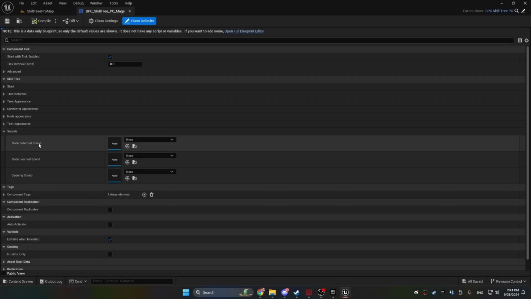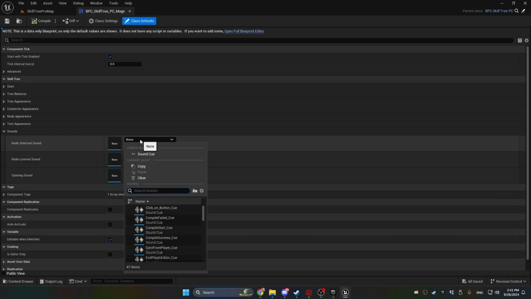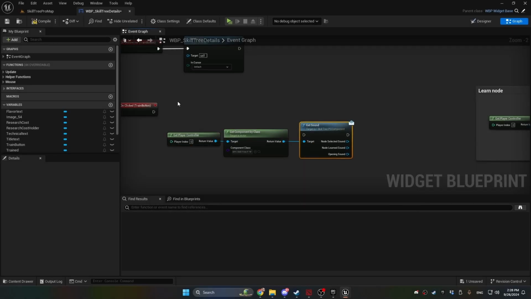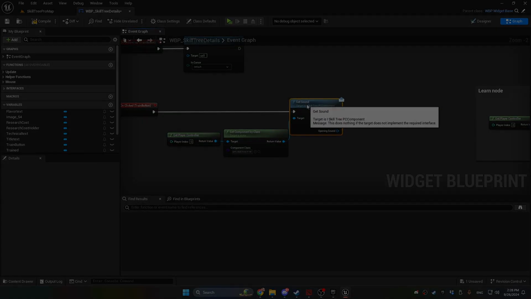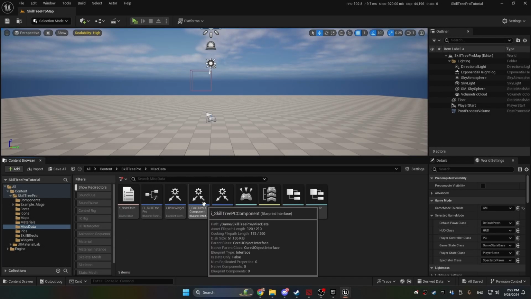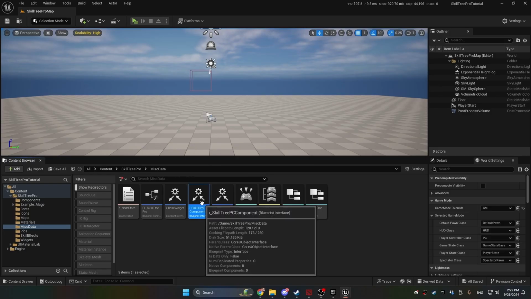In this video, we'll be walking through a way to implement sound into a system. The way we're going to implement sound in this video is to have various parts of the system call an interface function in the central component, which controls everything. So we're going to start by looking at our MISC data folder and opening up the interface SkillTree PC component.